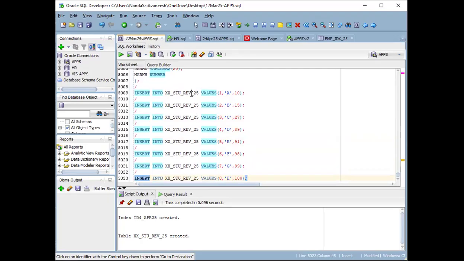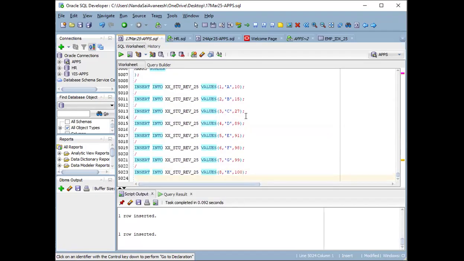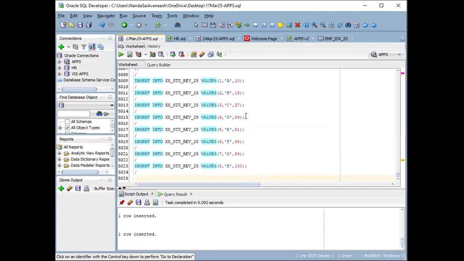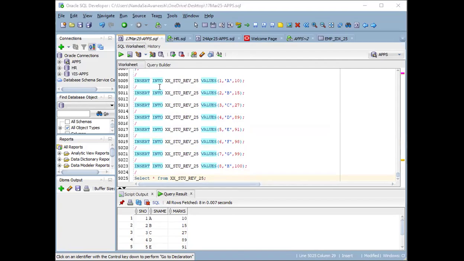Okay. So I'm going to insert into this table. How many records inserted? Select star from table name. So 8 records got inserted. Now I'm going to save them permanently using commit.